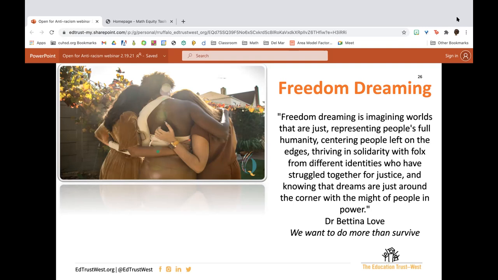That may have felt like a very long 45 seconds, but I want to thank you for freedom dreaming with me. I'm going to invite us to breathe deeply as we transition. I'm going to count us in, breathing in and breathing out. So let's breathe in, and out, and in, and out. One more time. Breathe in. Breathe out. And I invite you to open your eyes and turn on your cameras when you are ready.